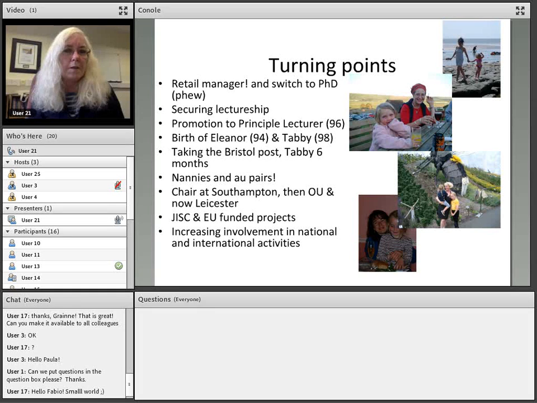Taking the Bristol post was a key opportunity for me. Tabby was only 6 months old. I was very lucky that the girls' dad was very supportive. And I was only able to do my career really because I had a string of nannies and au pairs. Well, only one nanny actually, who was awful, Claire. And that picture of the girl with the red top is Chloe, one of our favourite nannies, who's based in France. And then getting the chairs in the OU, Southampton, Leicester, and of course now at Bath Spa.